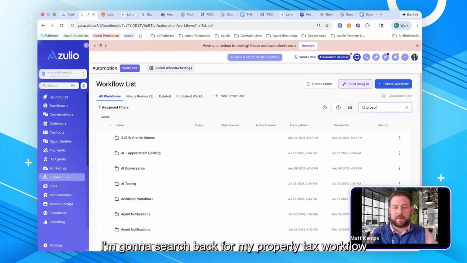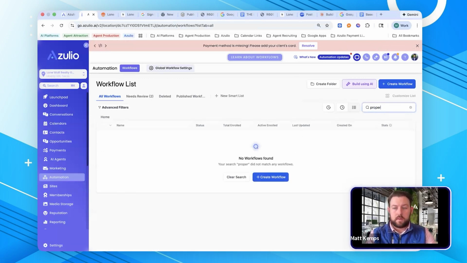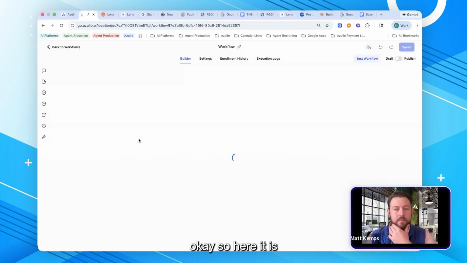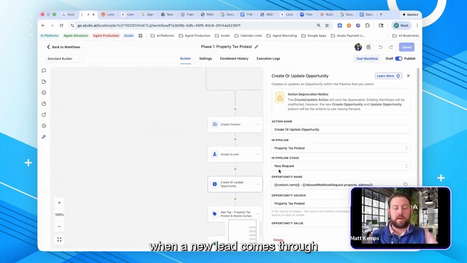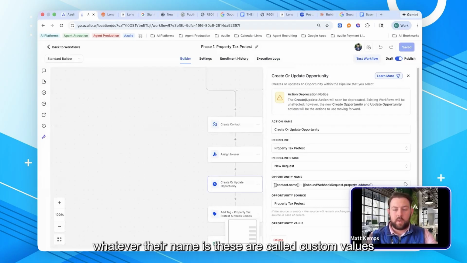I'm going to search back for my property tax workflow. Okay, so here it is. Now, from there, we've created the opportunity. When a new lead comes through, we're going to put them as new request, and we're going to name the opportunity name whatever their name is.